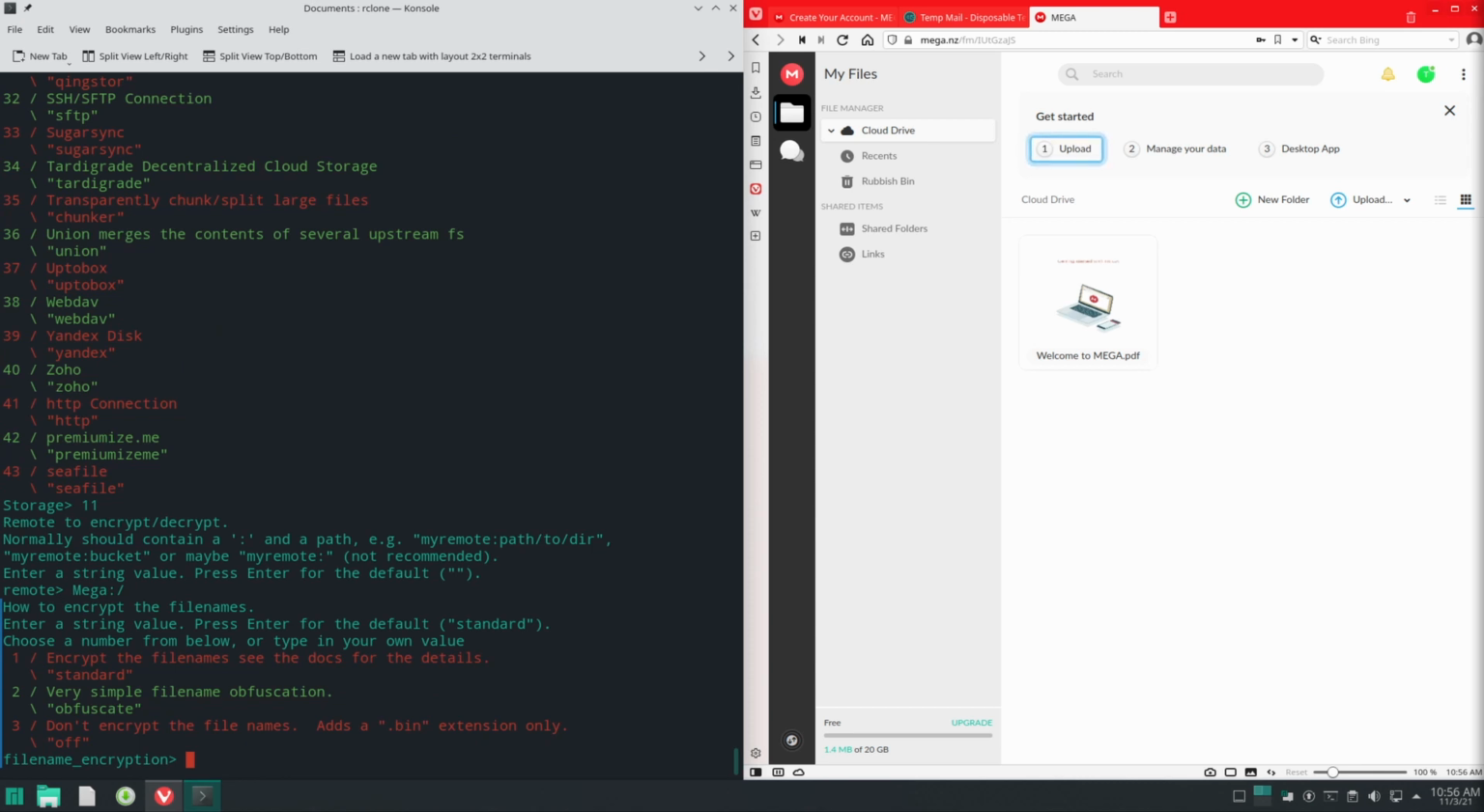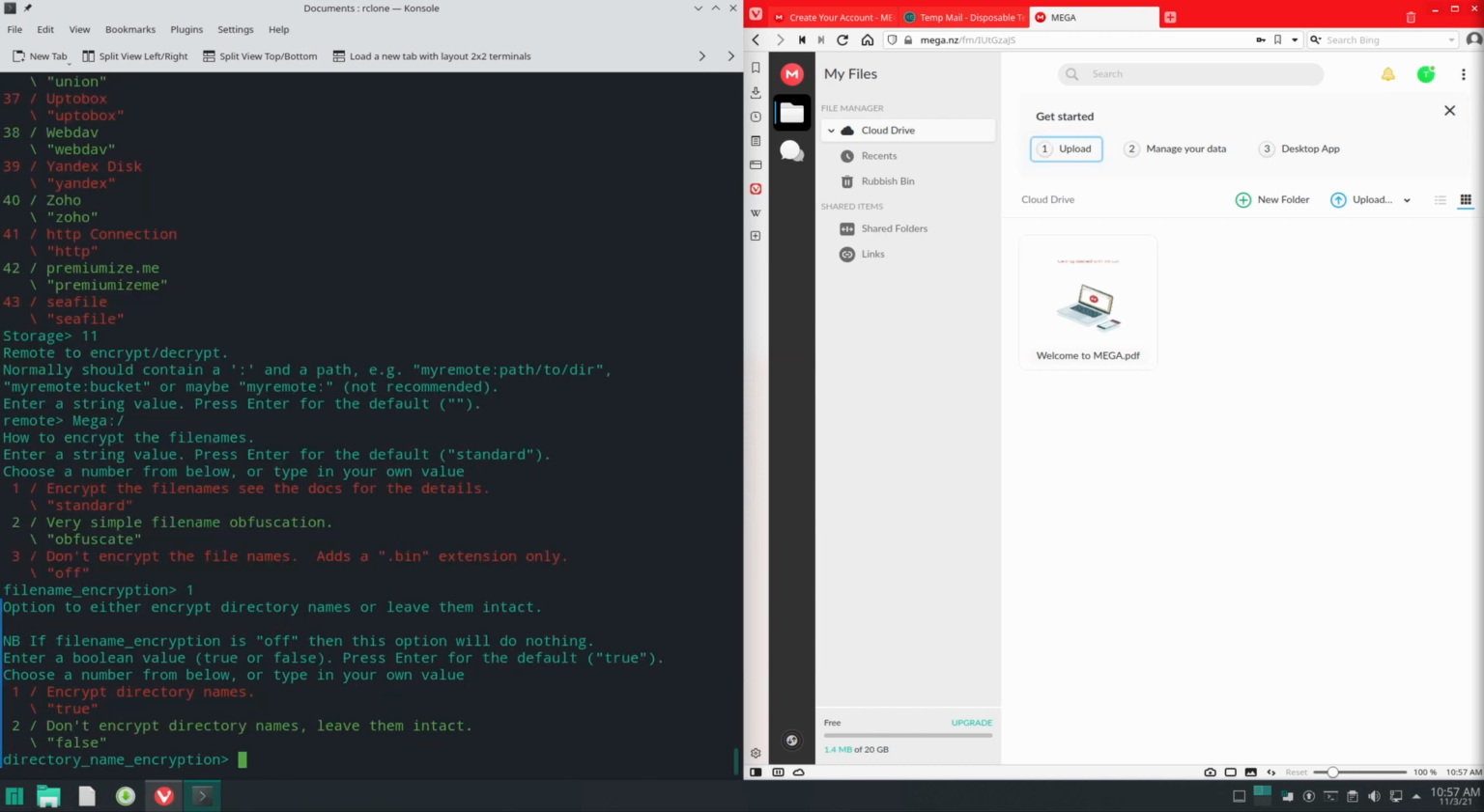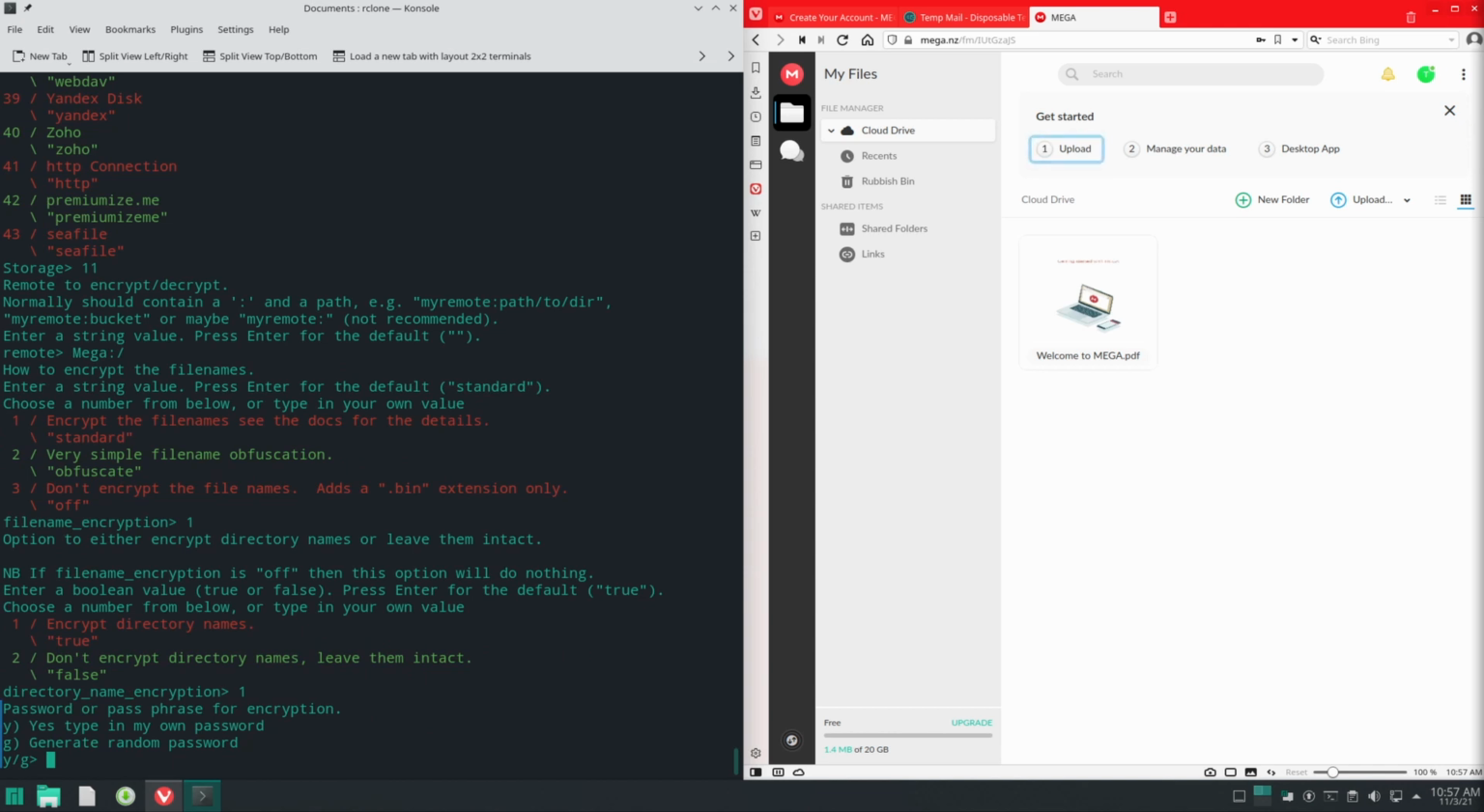And since I don't have two-factor authentication on here, I want to just encrypt everything so no one can see. If they manage to get into this cloud, nothing will make sense, not even the directory names. So we're going to hit enter here, or 1. And then here we're going to hit enter again for encrypt the directory names. And we're gonna use our own password. At least I recommend you do this, and then save this in your KeePass or a password manager.